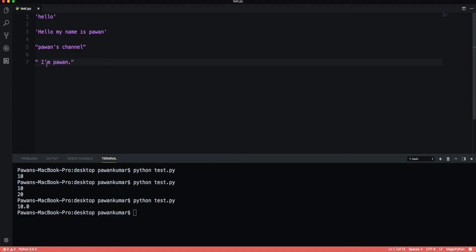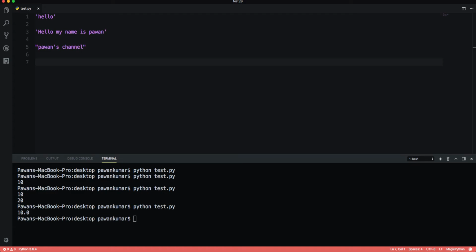Either you can use this, but you can't have a single quote inside if you are using single quotes outside as well. This can cause an error. If I use this, then there will be an error. So you have to understand these things. We have created a string, and we can output it similarly to how we did with numbers. Let's see how we can do that.